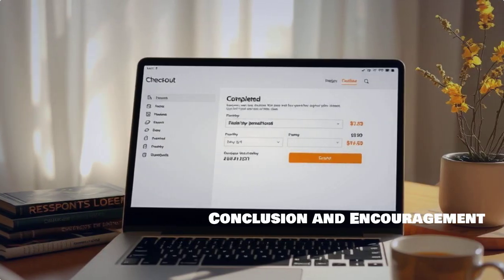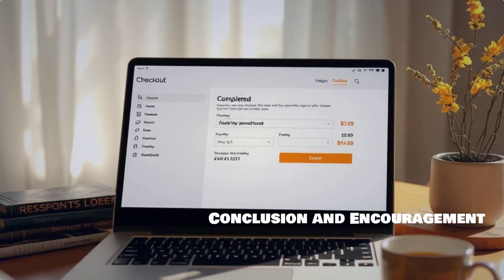And there you have it. You are now ready to create your Fanbasis checkout page. Go ahead and start building your future.